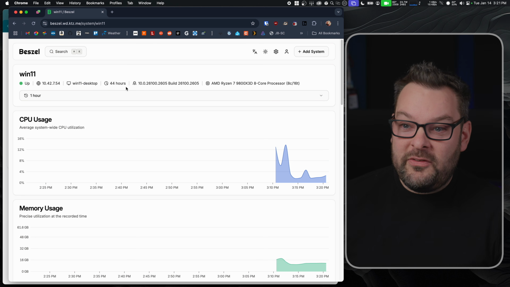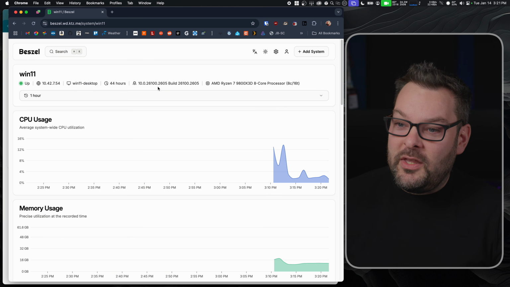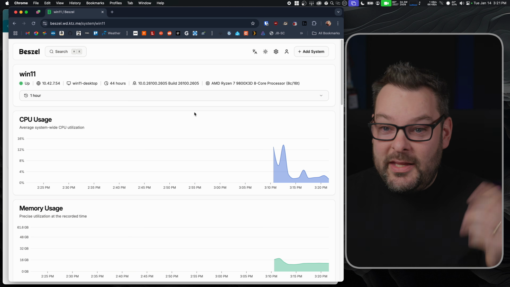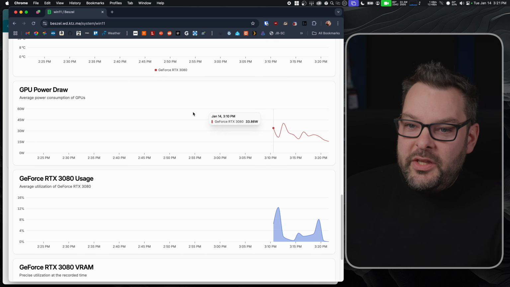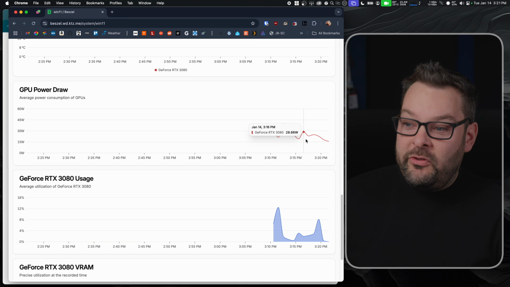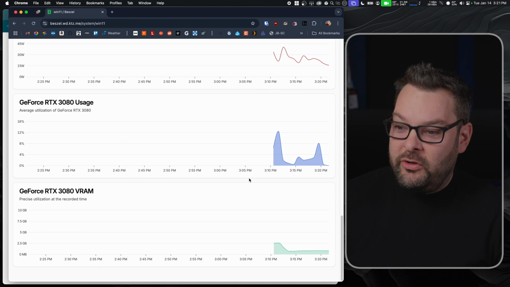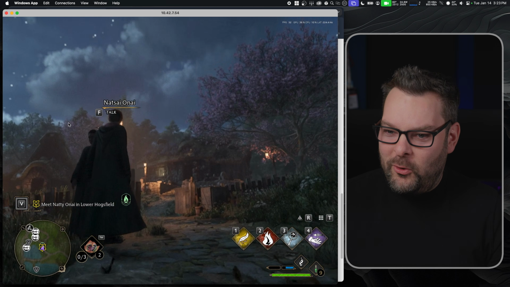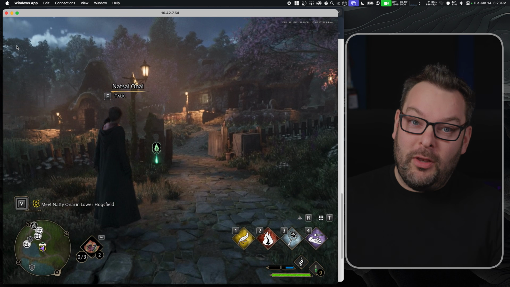So I've got Windows 11 desktop, uptime is 44 hours, even though most of that was just spent in suspend and sleep mode. Here's a specific kernel build of Windows that I'm running, and it's got a 9800X3D in it. And then if we scroll down, we can see that the GPU power draw is picked up. So it's using the native NVIDIA tooling to pick up some of the GPU metrics and that kind of thing. I'm actually kind of amazed that this is working, Hogwarts Legacy, over Windows Remote Desktop of all things. I'm not even doing anything fancy like Moonlight or anything like that.